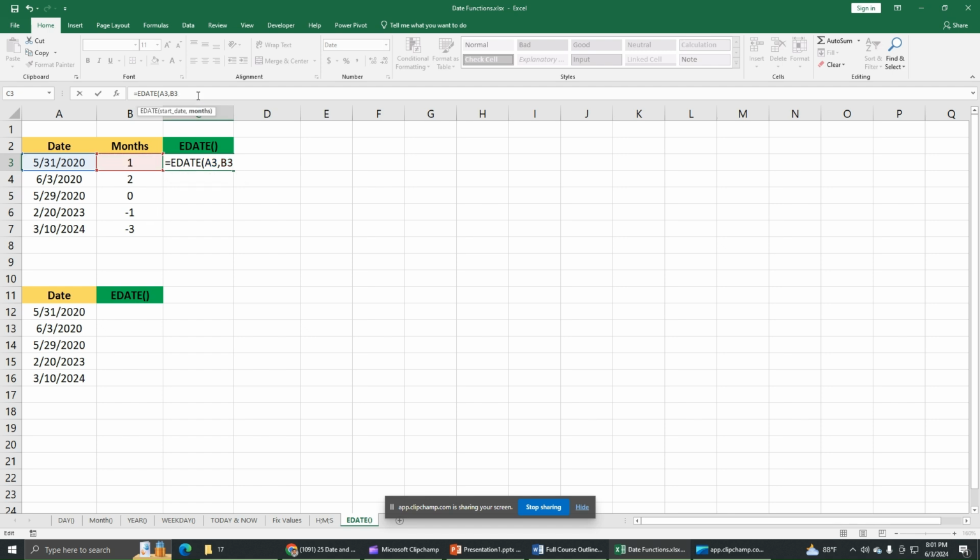So if I close this and enter, we can see this is May 31. Because we selected 1 month and that is positive, it went 1 month forward, that is June 30, 1 month later. Now if I select this one, it will go 2 months forward.